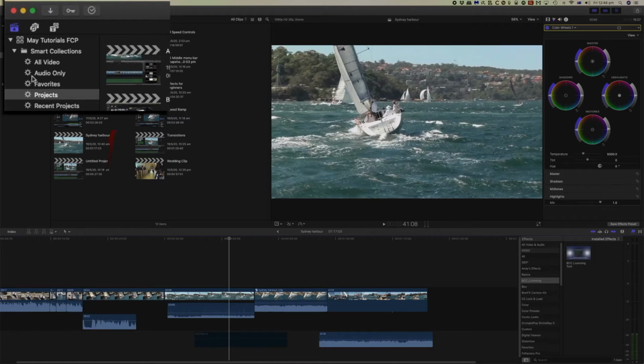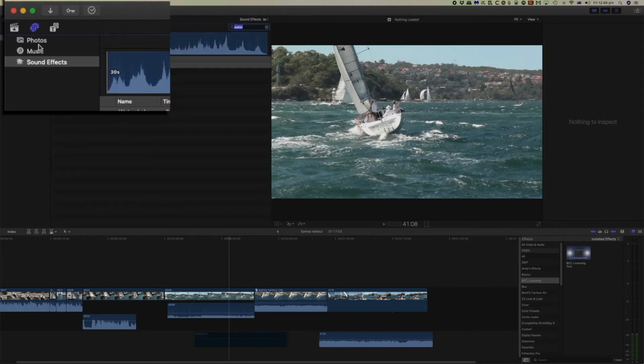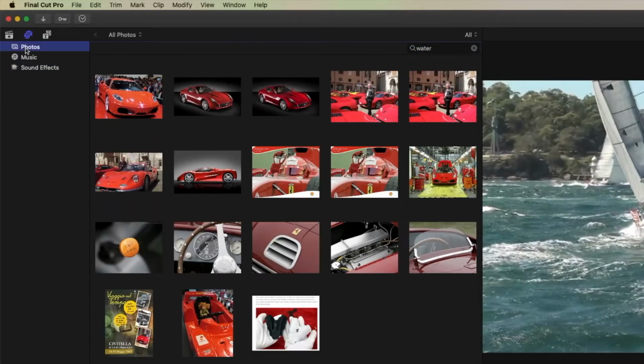First of all, to access them, we need to come to the icon at the top of the screen here, and this will open up sound effects, music, and photos. Let's do the photos first, so we can select on that. And this will bring up all the images that we have in our photo library. So we can see all photos here.